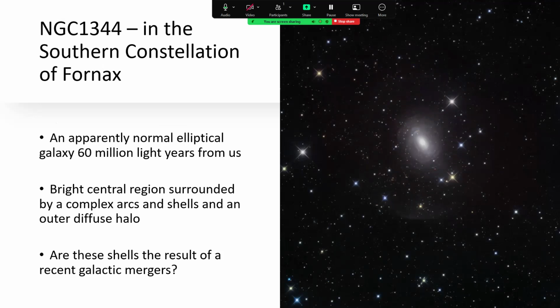NGC 1344, down in the southern constellation of Fornax, shows the structure as well. This would look like a normal elliptical galaxy about 60 million light years away, but out beyond the central region are the complicated arcs and shells and an outer diffuse halo, many times the size of the main galaxy. It's a little hard to see in the image, but jump down towards the bottom, you can certainly see part of that, two or three times the radius of the main galaxy away, just below that little yellow star in the center of the image.